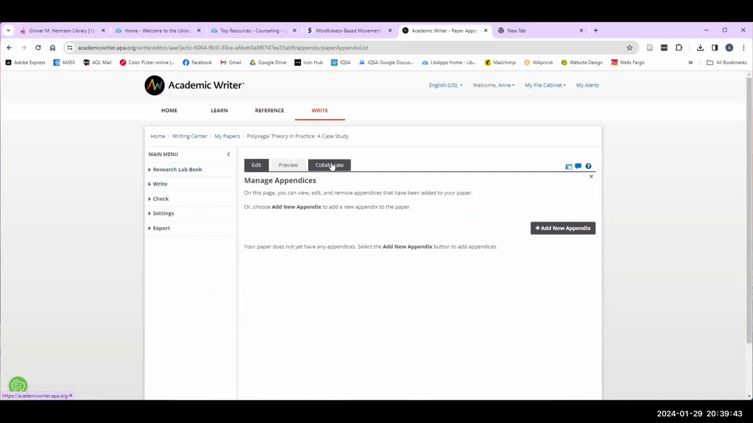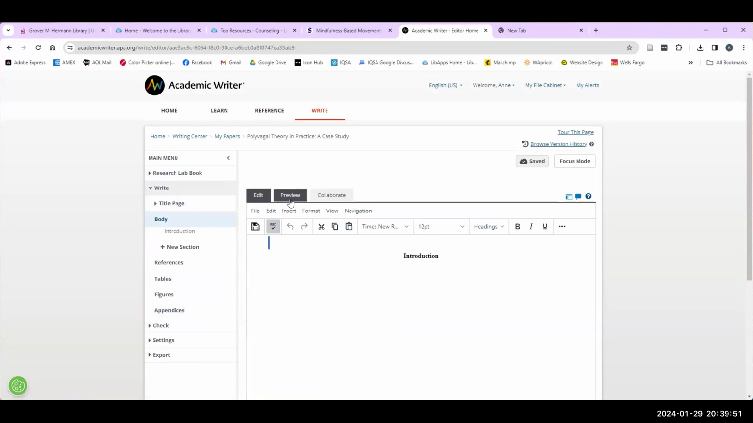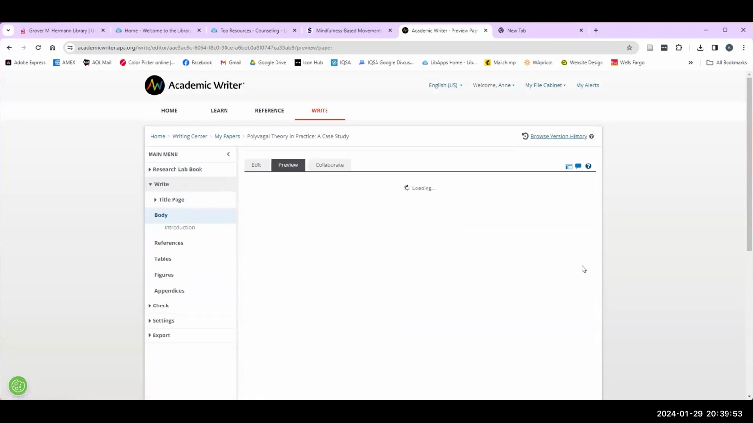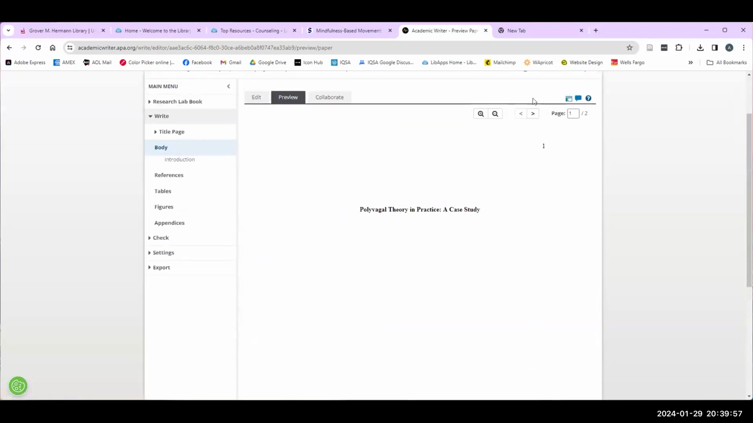At the top of your document, you'll find the edit option. So that's how you would literally start typing in your body. A preview option, so it's going to let you see what your paper looks like. Right now, this is my only page, and that's the only information I have. So what you see is what you get.